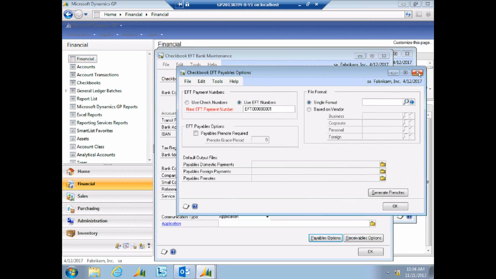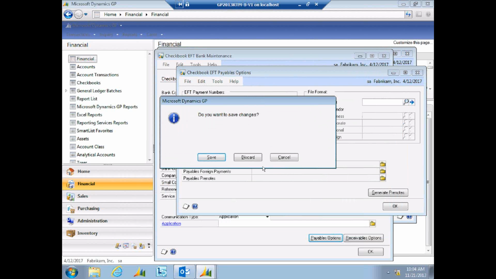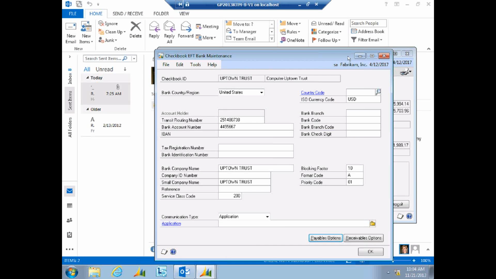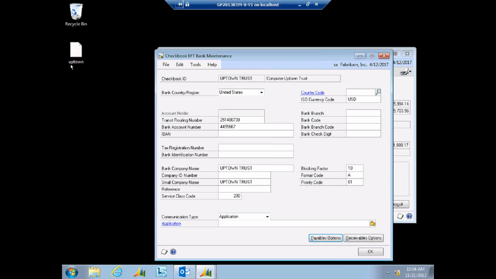What that will allow us to do is once we have completed testing in the test company, we can then import that file that was created here into the live company. So we're not having to recreate the wheel. We do everything in test, and then we can just send the file format over.